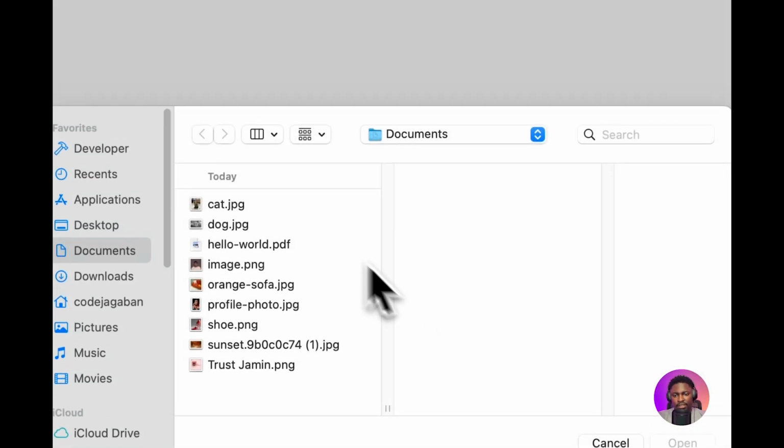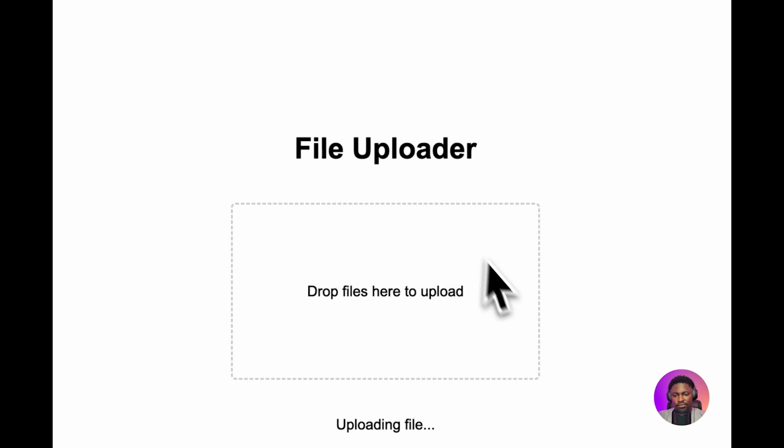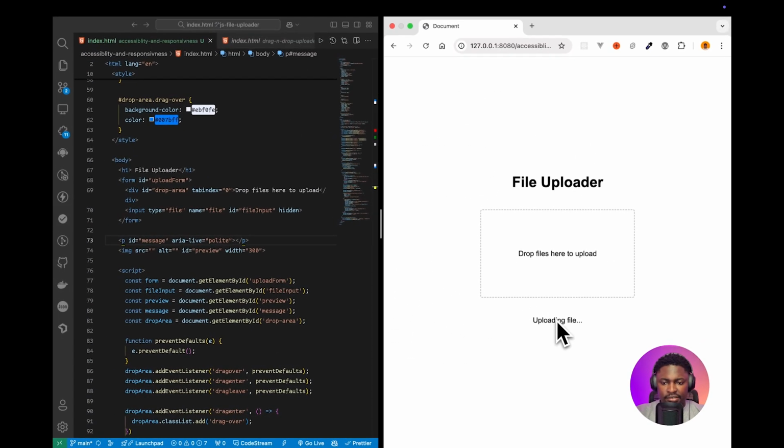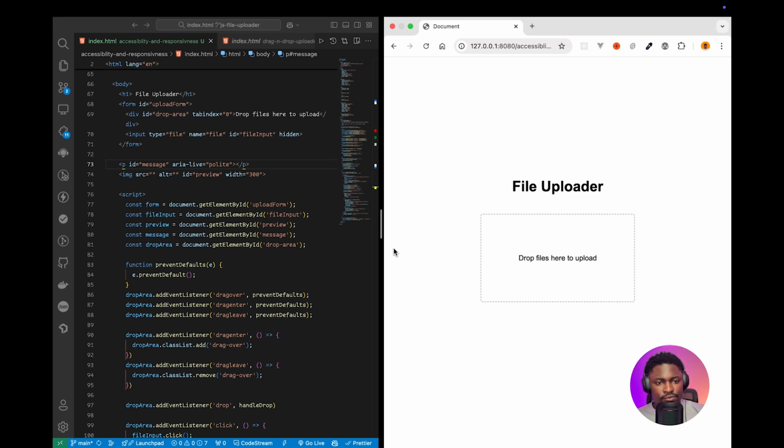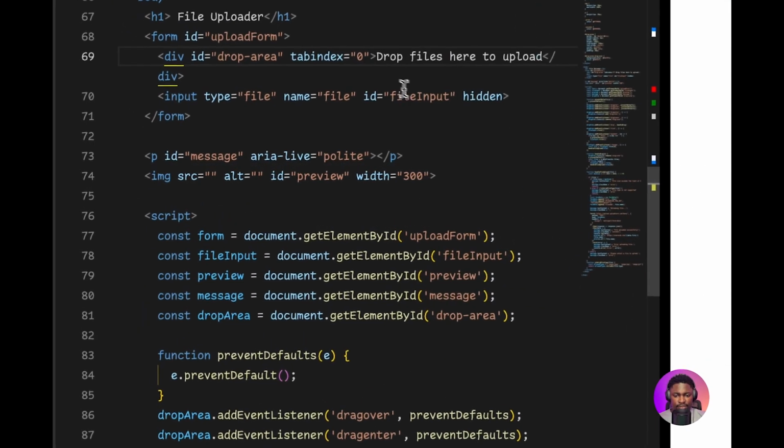So whenever somebody tries to upload a file, this should announce that it's currently uploading a file and the file upload was successful. But right now nothing is happening. So let's turn on VoiceOver for macOS and test this out to ensure that this is being implemented properly. But before testing out our file uploader with a screen reader, let's do something real quick. Let's go back to the drop area.